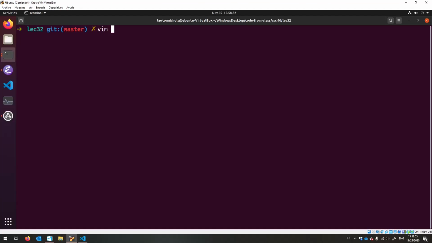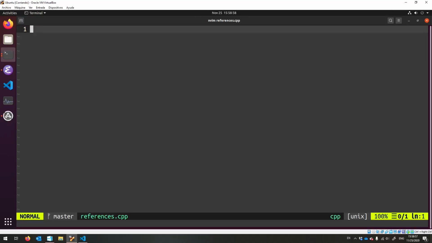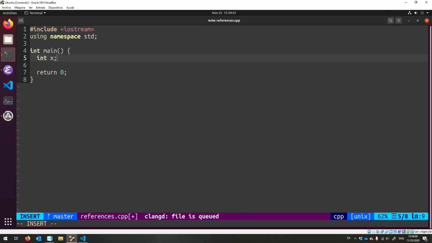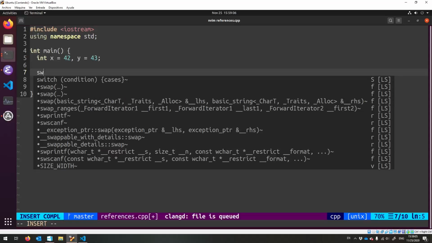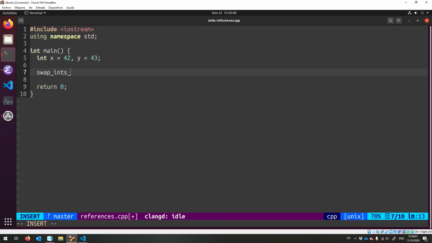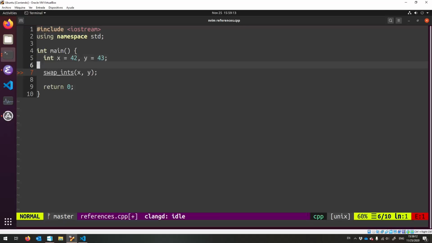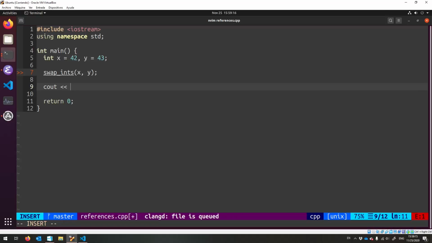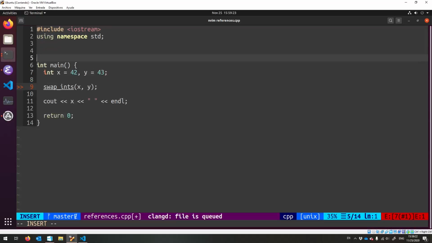All right, so we'll say references.cpp, and here's x equals 42, y equals 43, and we want to do something like swap ints, because there's a swap function in the C++ standard library that I don't want to accidentally use. So we'll make that function, then we'll cout x and y. Okay, so we've got to make this, and the wrong way is call by value. Just copy stuff.